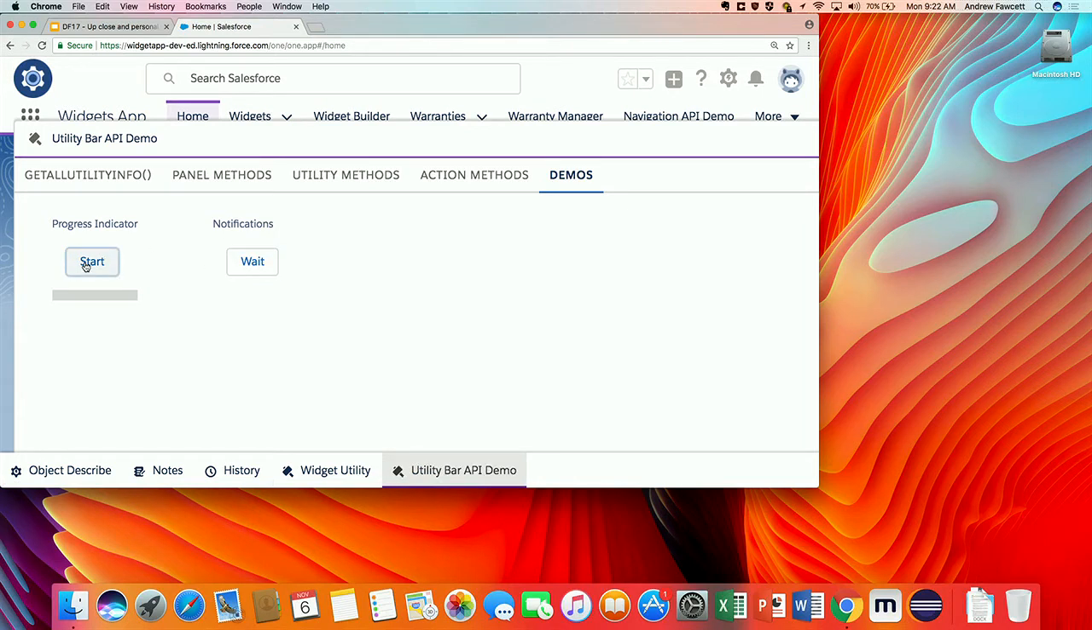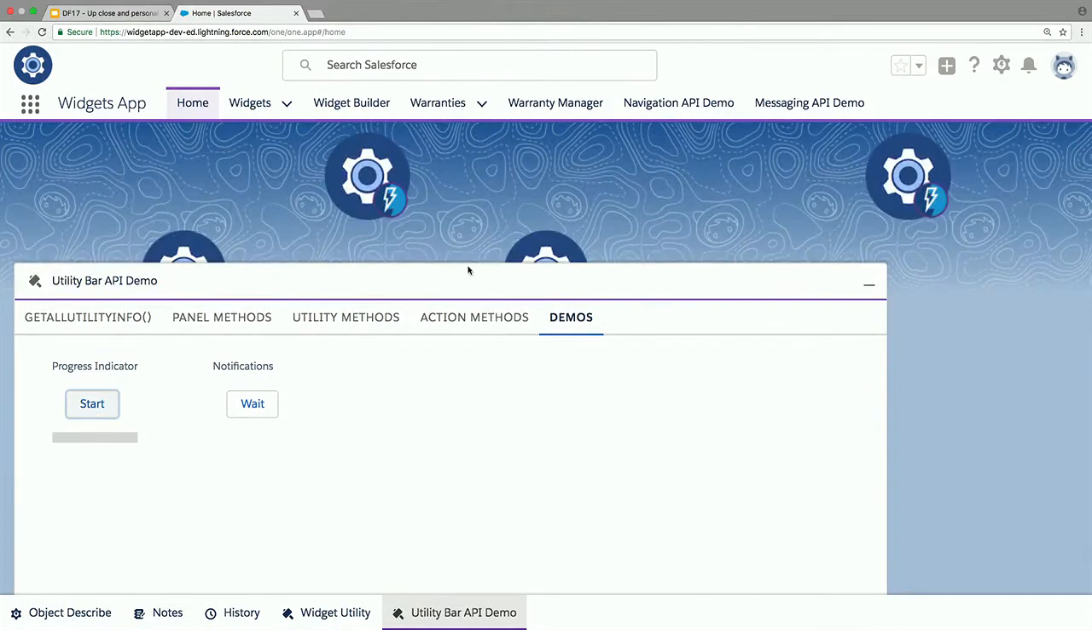I think Salesforce has done a really good job at allowing us to control that utility bar, and all sorts of wonderful things can be created in it.